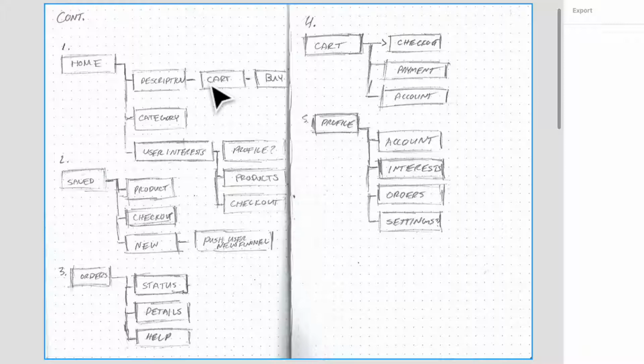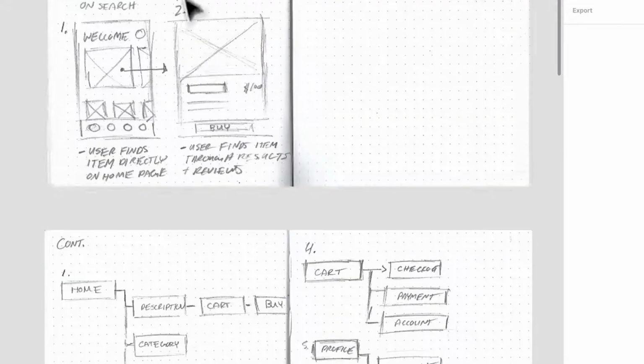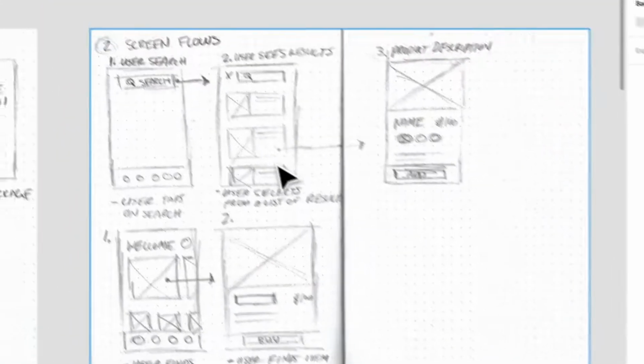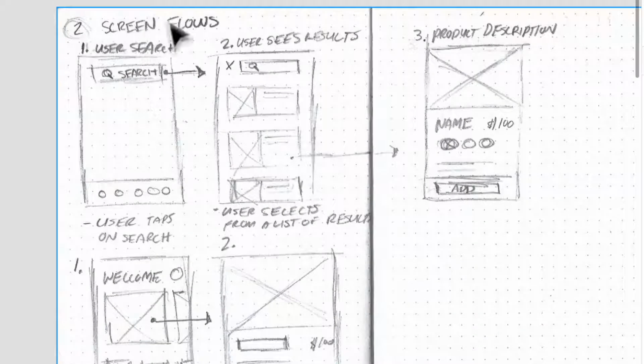So whatever feedback you got, implement it here. You don't have to necessarily go back and redo everything. Just keep moving. So we have screen flows, and we know that a search will lead to results and a results to description.